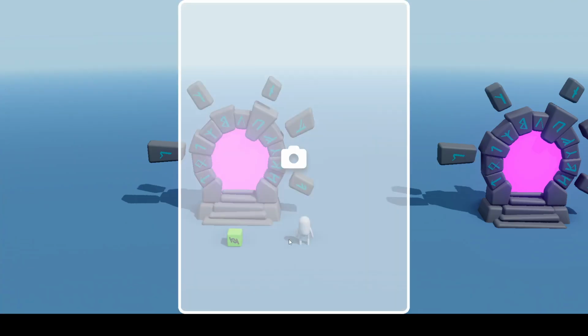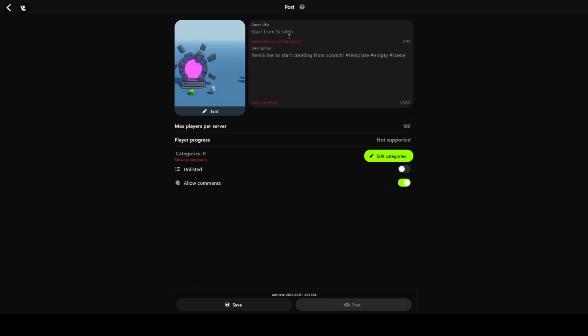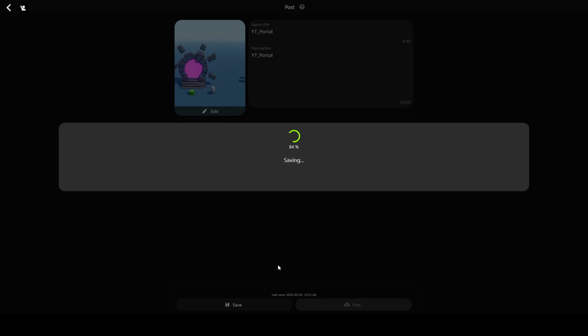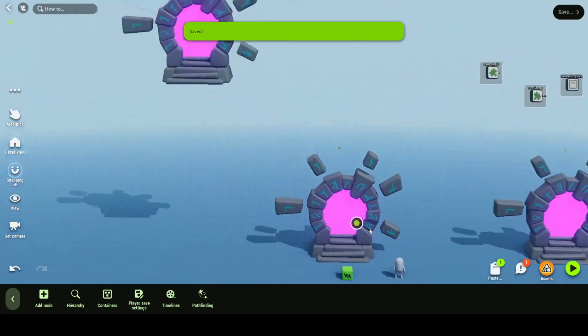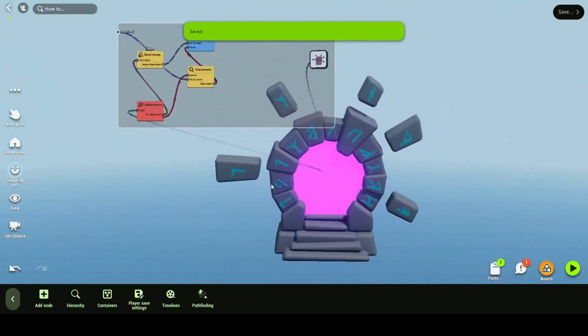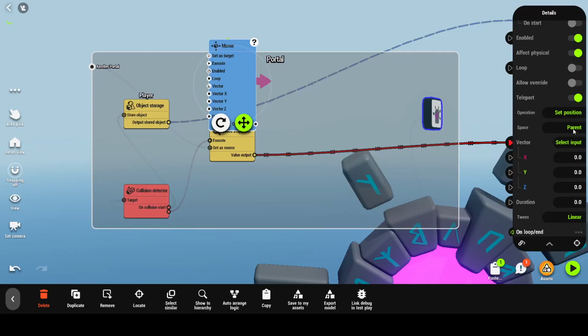Before I fix that, let's always save this. Let's call it YT port. I will link this file, so if anyone wants to take a look at it, you can look how it's set up, and if you want to copy the code, you can try and copy the nodes. Again, make sure the mover 2 is set at operation set position, and make sure teleport is turned on.